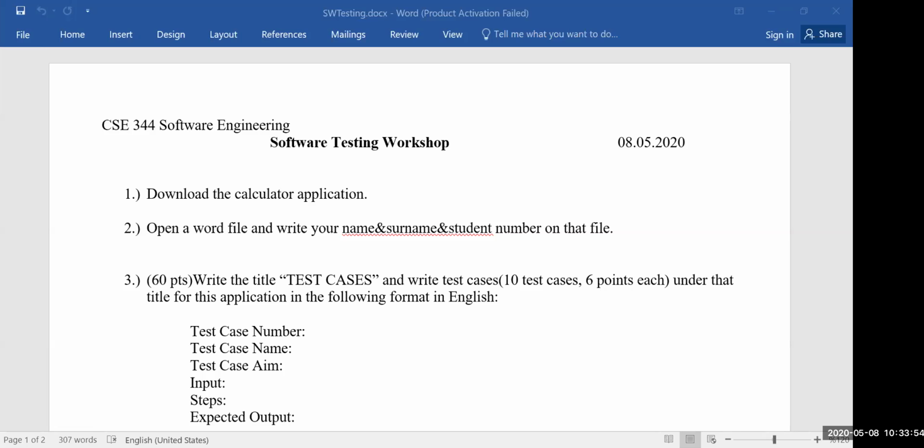I'm giving you 1 or 2 minutes. Please download the files on Google Classroom under software testing workshop. And let me repeat for the newcomers. Please download the files on Google Classroom under the title Software Testing Workshop.